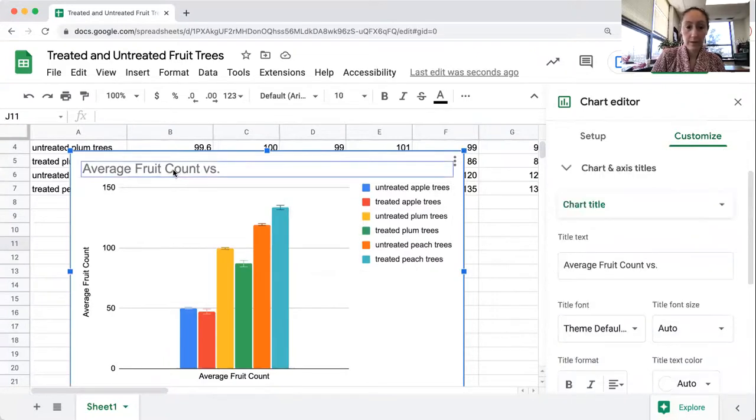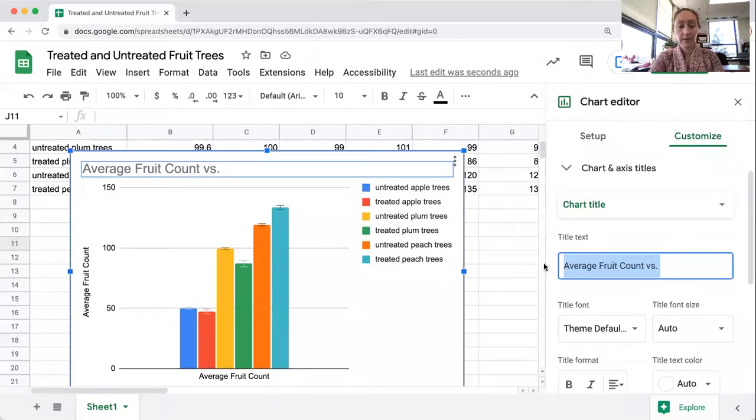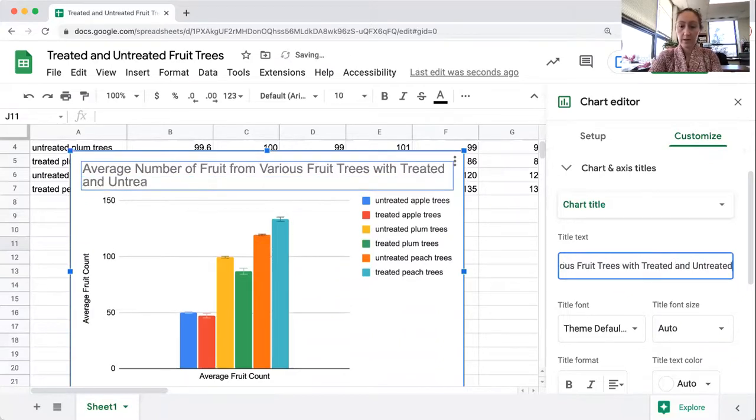For our title, you can change the text of the title on the side here, or you can change it on the top. And so I'm going to say the average number of fruit from various fruit trees with treated and untreated soil. And then you can put n equals 5.